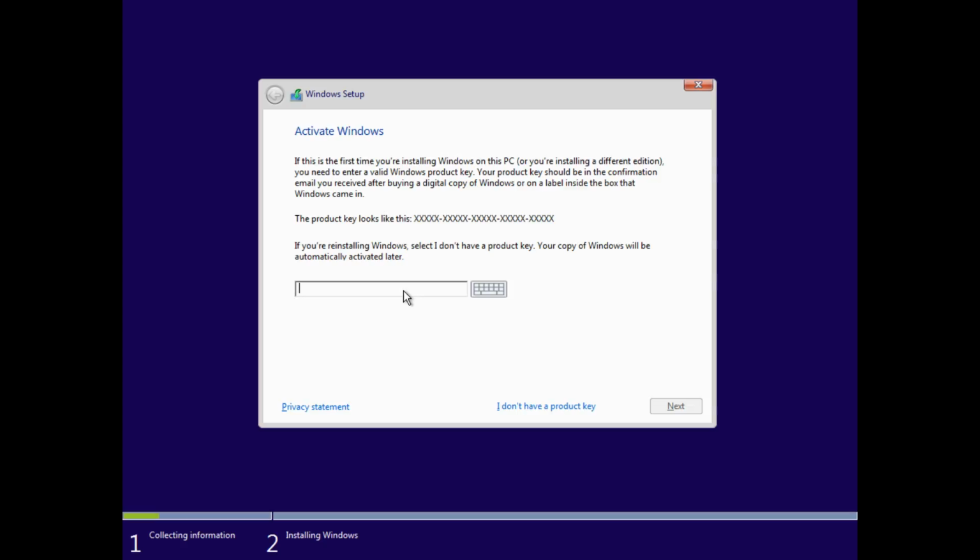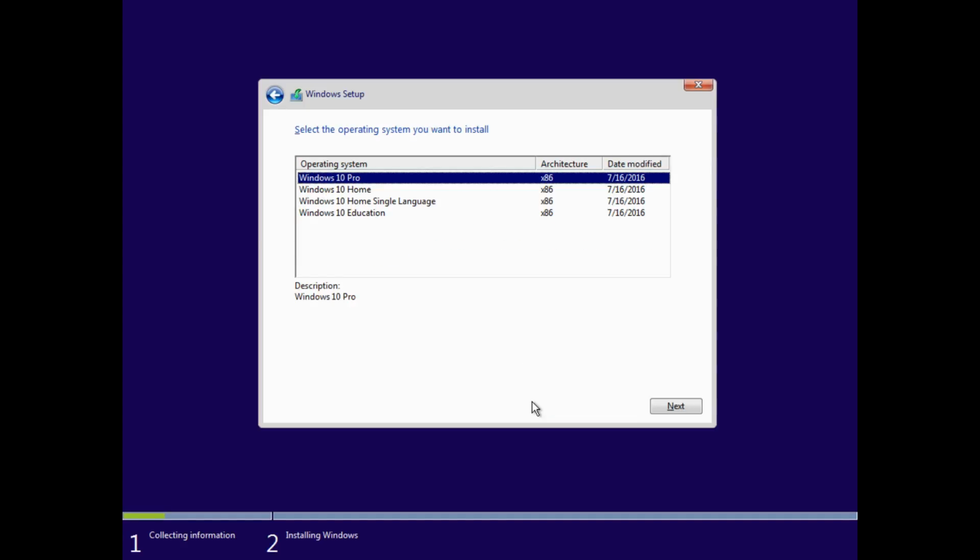Next, we're going to put in our product key, but if you don't have a product key or don't want to put in your product key, like I don't, because then someone's going to take it, you can click on I don't have a product key, and it's just going to continue with the installation. I remember Windows 8 didn't allow you to do that. You actually had to put in a product key.